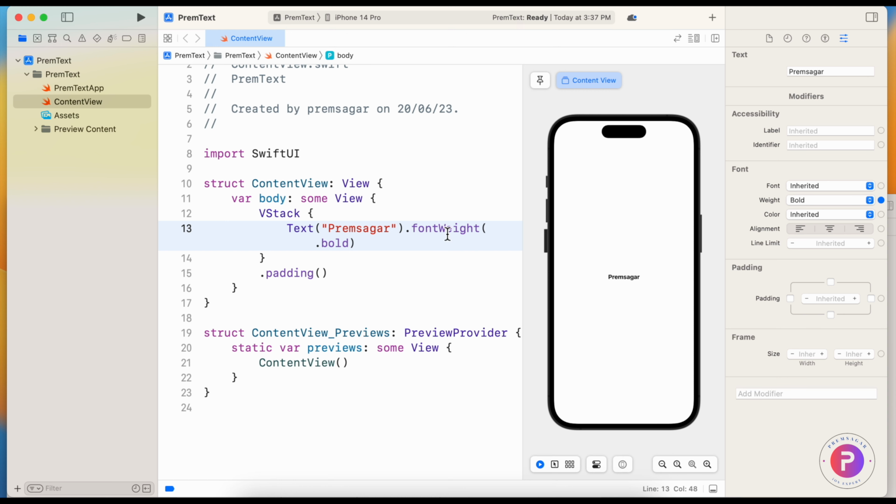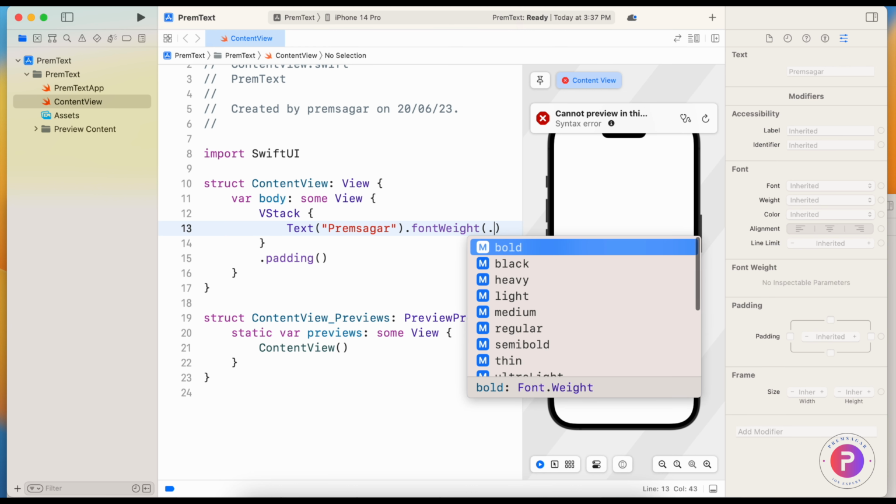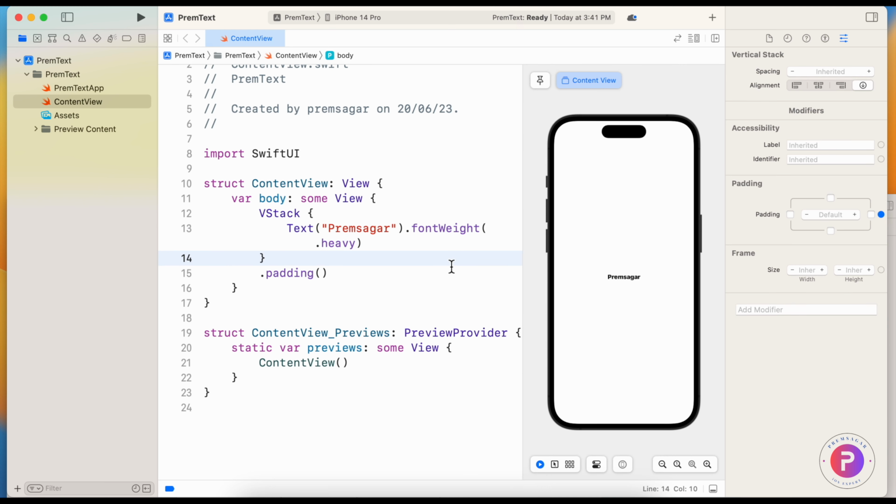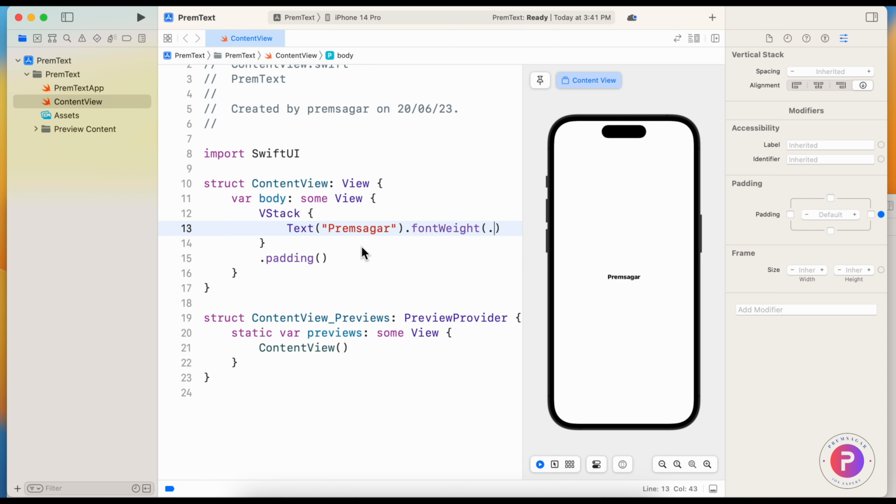You can access the modifier by using the dot syntax. Whenever you type a dot, Xcode will show you possible modifiers. For example, you will see various font weight options when you type a dot in the font weight modifier. You can choose bold to bold the text. If you want to make it bolder, you can choose heavy. It actually returns a new view that has the bolded text.